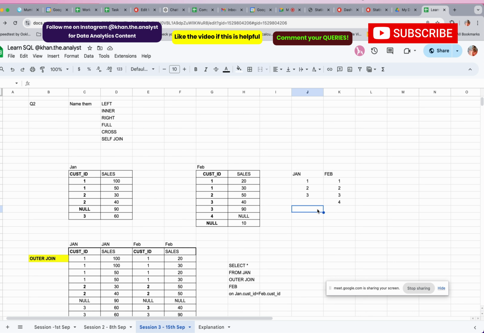Correct? Yes, sir. That's why you are taking the inner join. I can use the same thing in reverse. Okay, list down all the customers who made a purchase in January only. Left join. Or I can also use the right join as well, depending on the position of the tables. Can I say that? Yes, sir. Does that make sense?